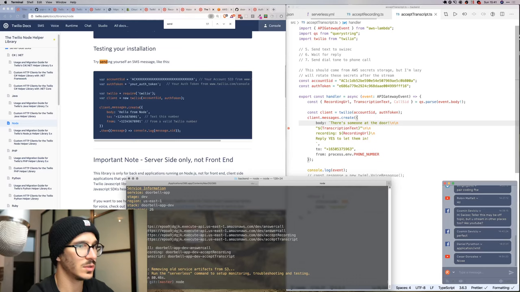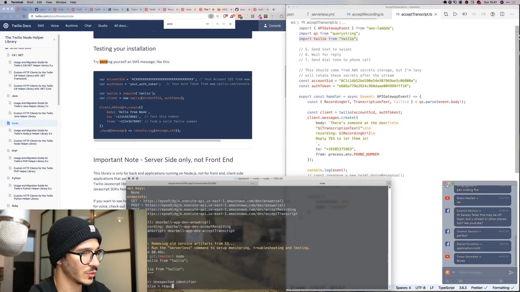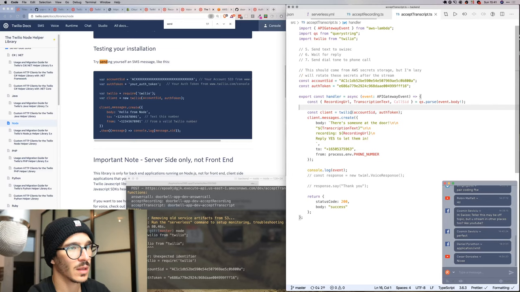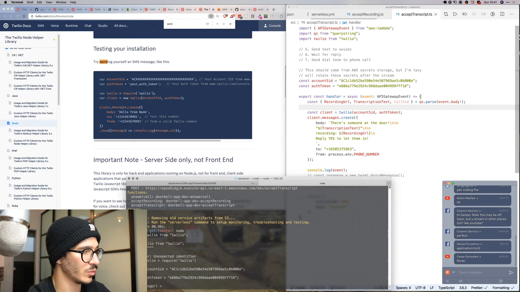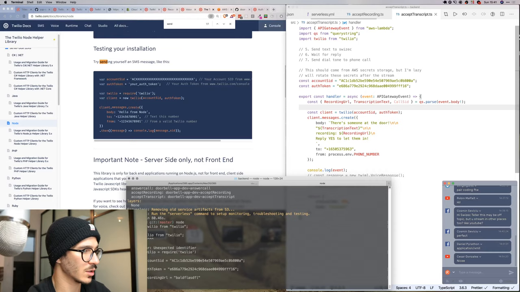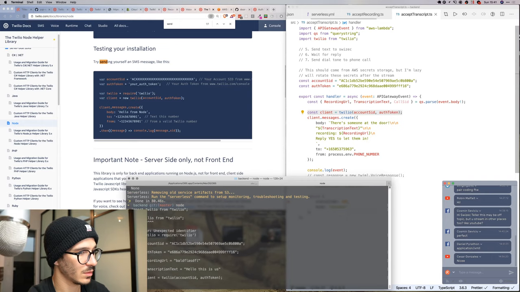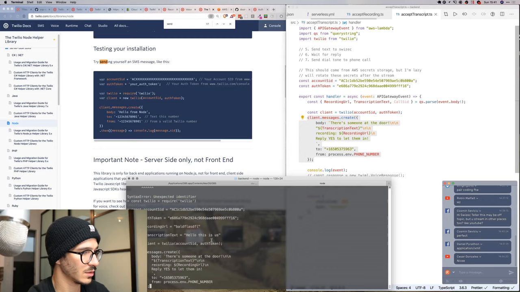So in Node, we import Twilio from Twilio, like that. const Twilio equals require Twilio. Okay, then we say account SID and auth token, bam, and the recording URL is going to be blah blah blah, I don't really care right now. And const transcription text is going to be "hello, this is us." Okay, now we create a new client. That worked. And when I say client.messages.create, API Twilio.